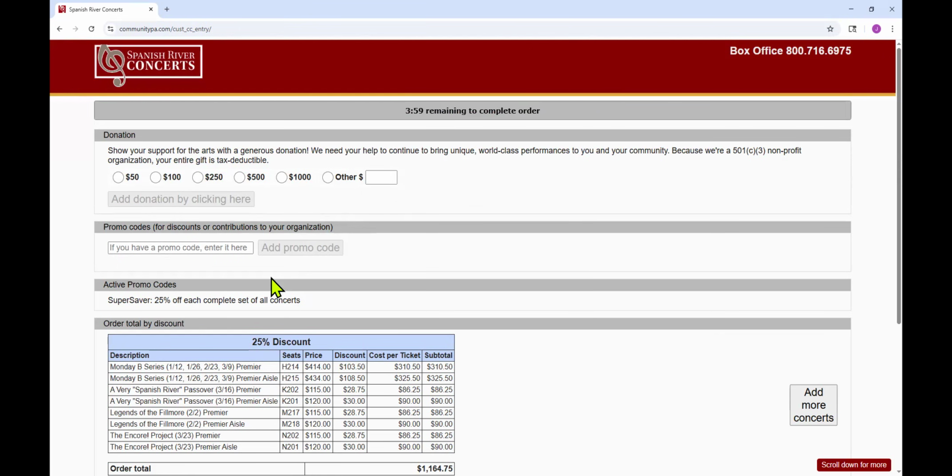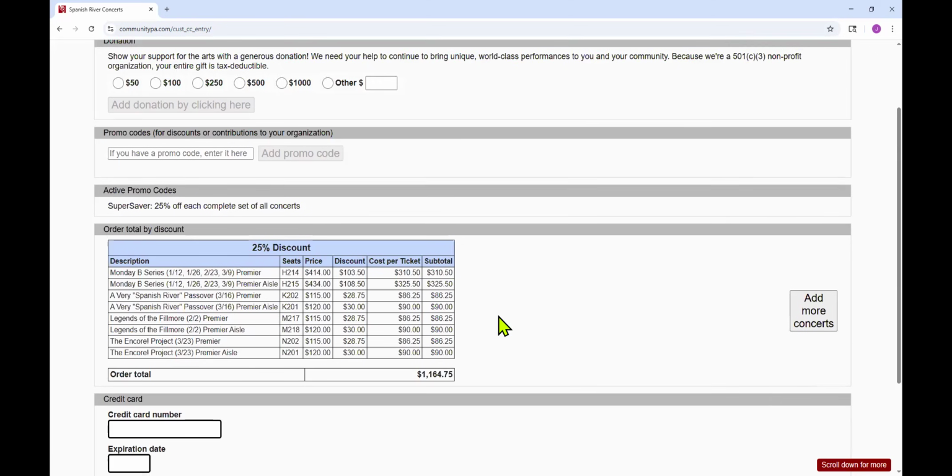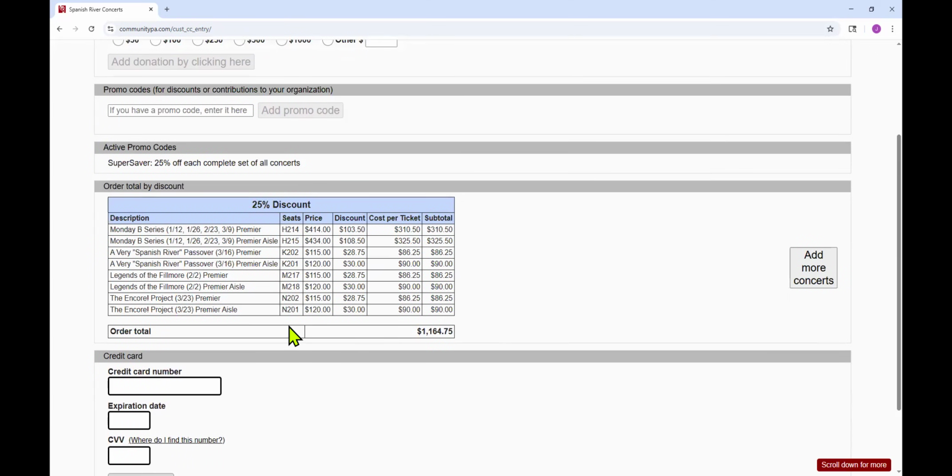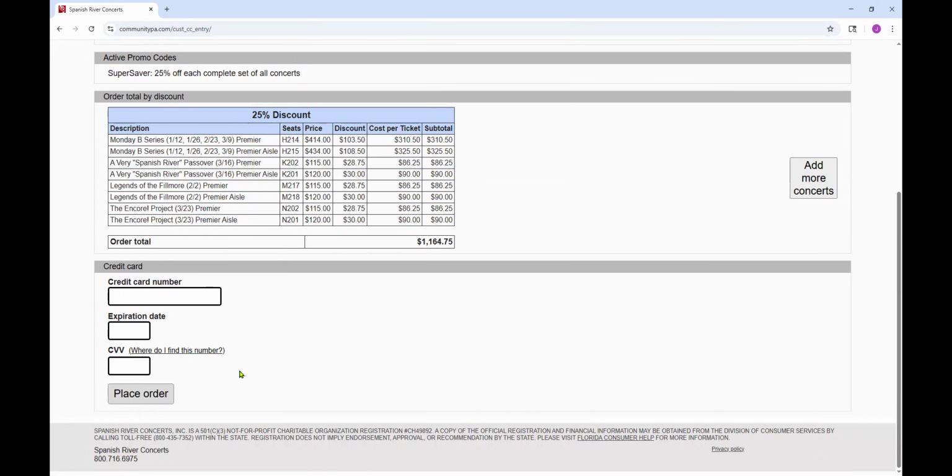In general, you don't need to worry about this promo code section unless you are given a code by your group leader. There are normally no codes required to receive discounts, including the Super Saver. Now, review your order one last time, enter your credit card number, and finalize your purchase by clicking Place Order.